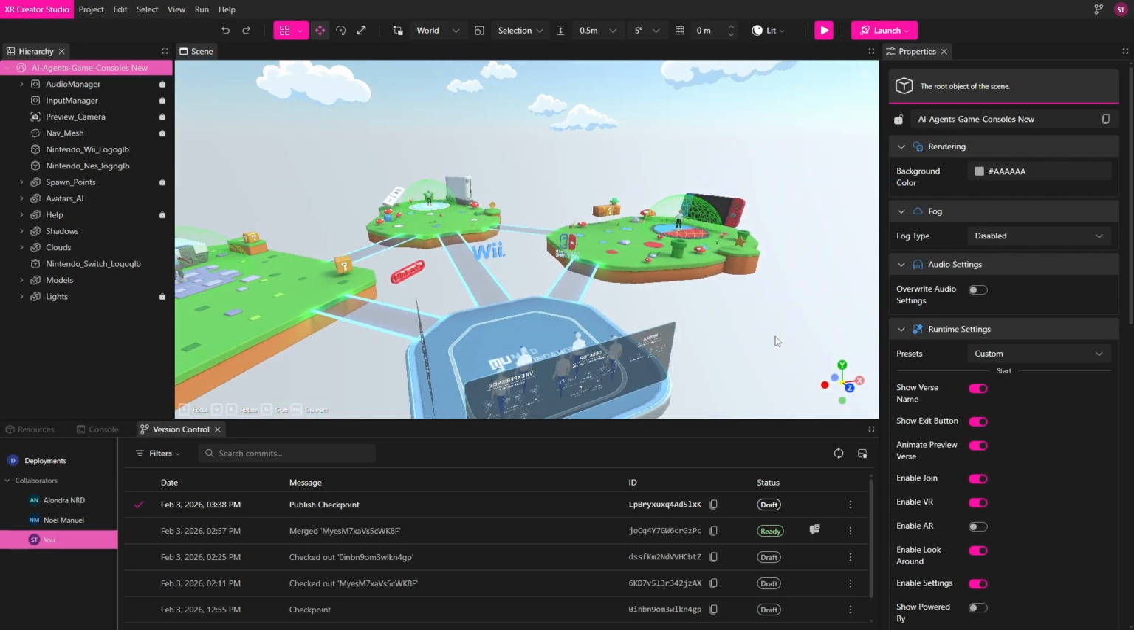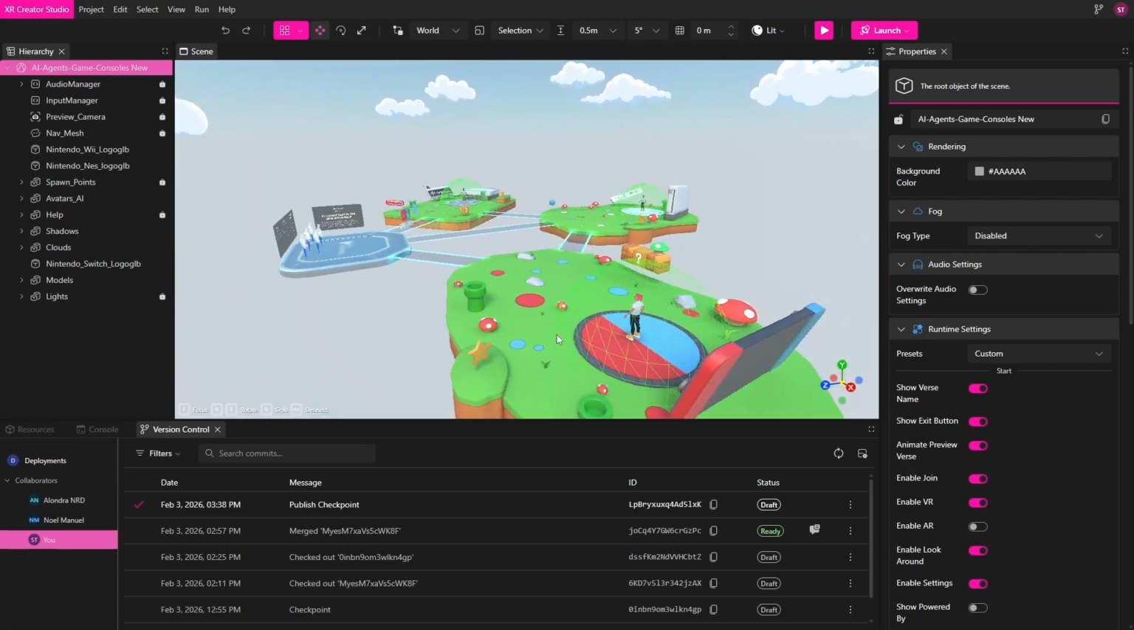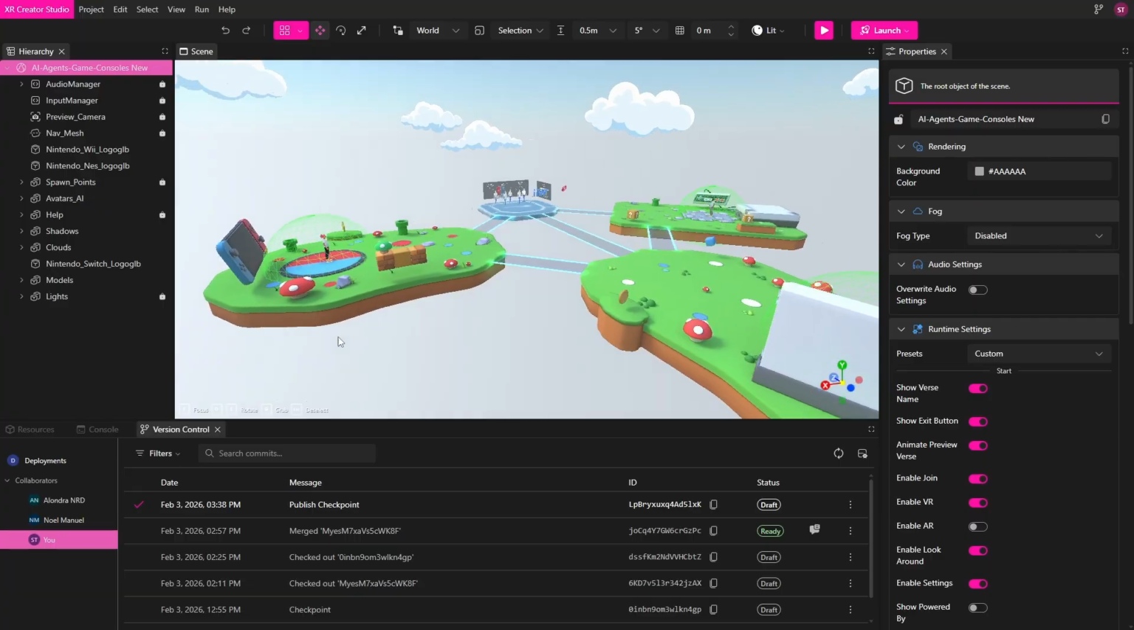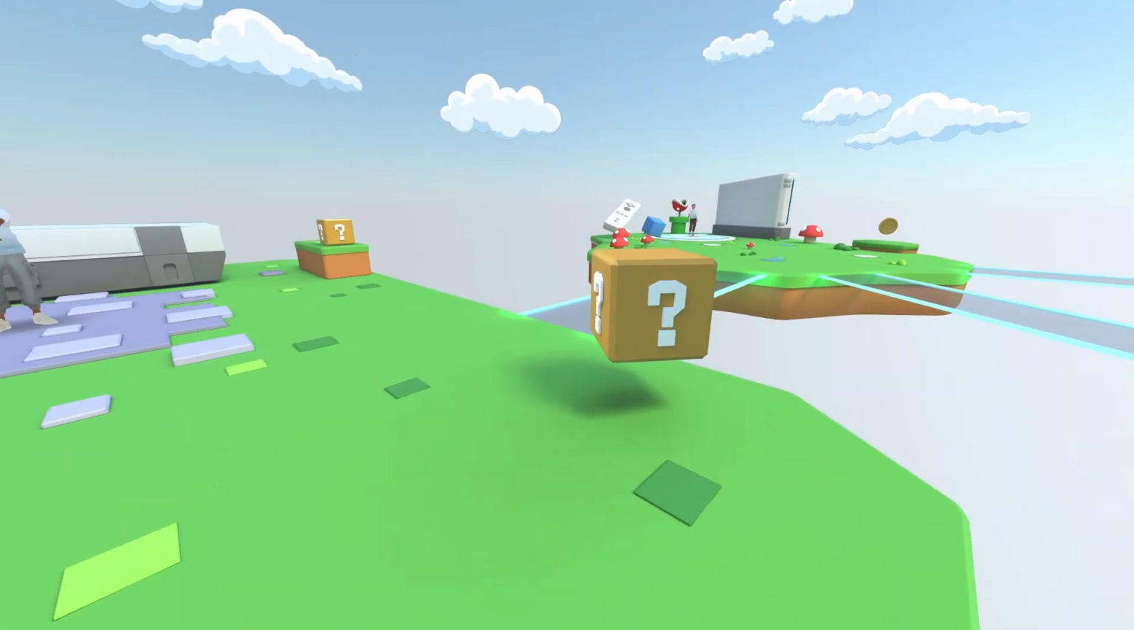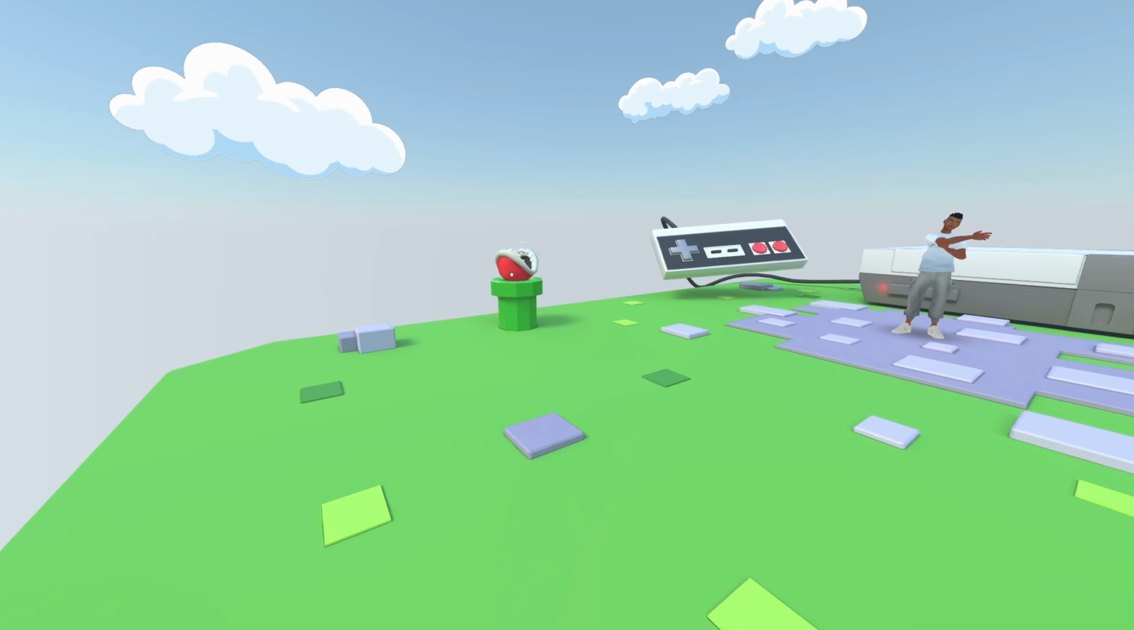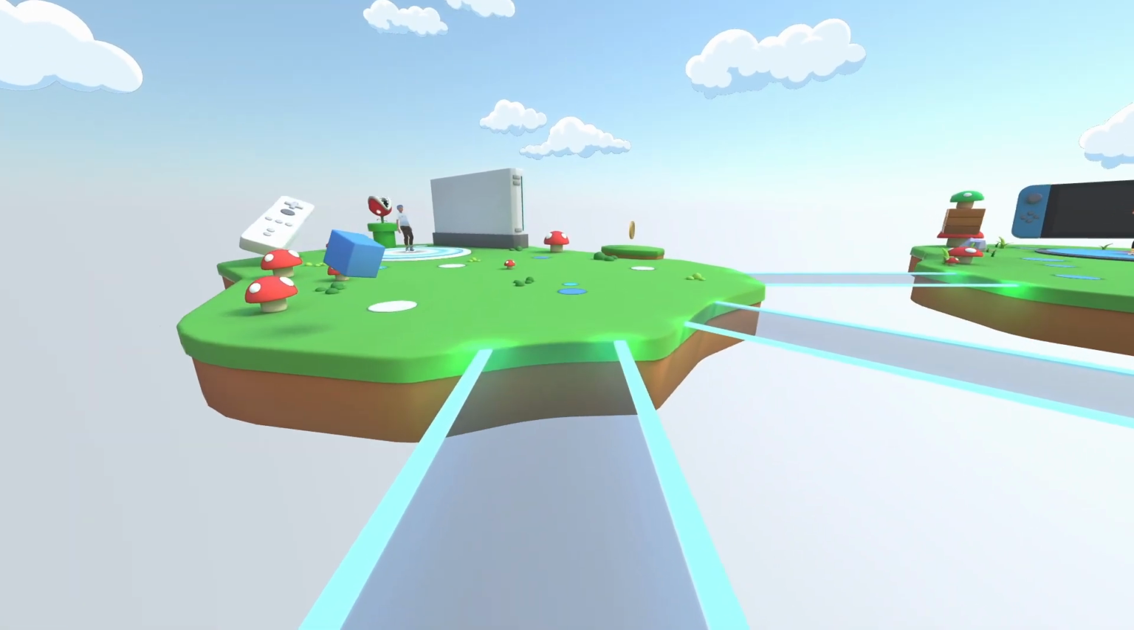Quick tips for teams: save and comment on important changes, review before merging, and publish only when the checkpoint is stable. And that's it. This is how you work collaboratively with version control in XR Creator Studio within Team Workspaces.